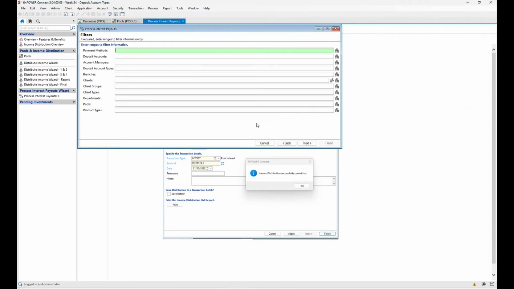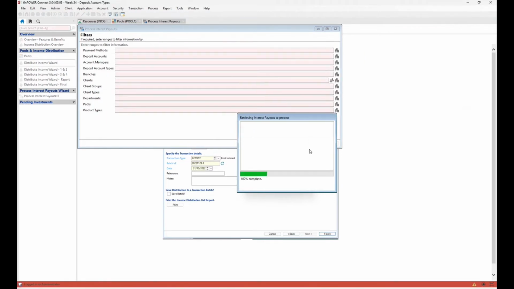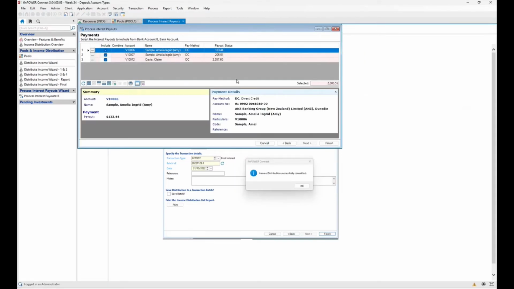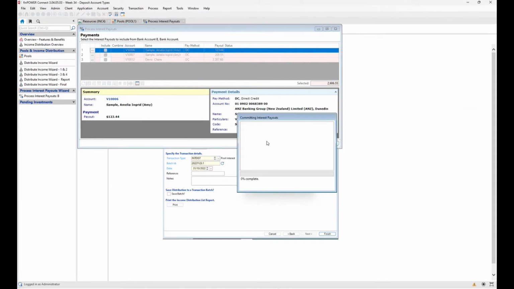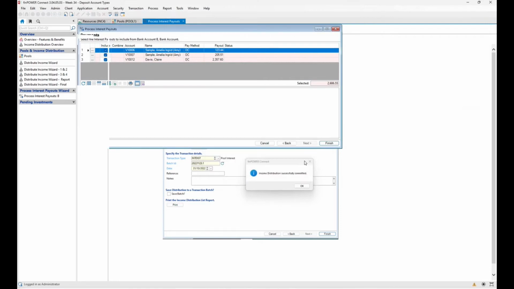So if we have a quick look at this here, you could again choose to filter by pool if you wanted to, or you can run the wizard to find any that we've got sitting outstanding. Again, this wizard is really simple. Click finish, and once this is finished and it's been committed, you can either choose to export those payments now or leave it as part of your normal export bank transactions process.